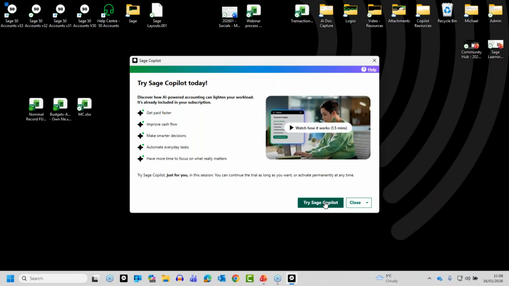And you're going to get this prompt. So it means that you can try Copilot there and then. And as I say, it'll enable Copilot for the duration of when you're logged in. So you'll have full functionality in there as well if you need it.